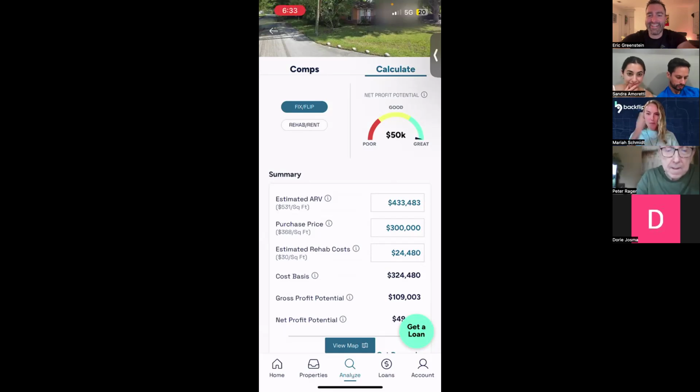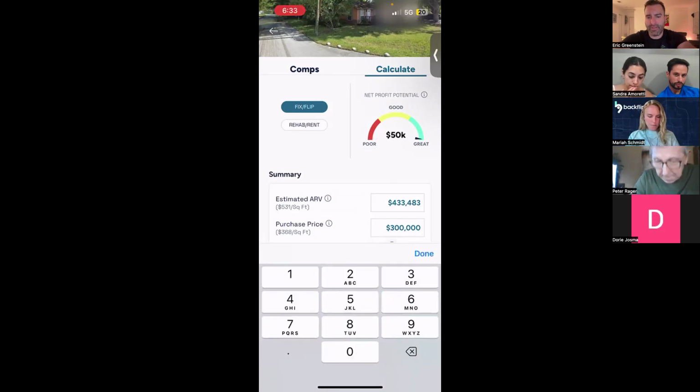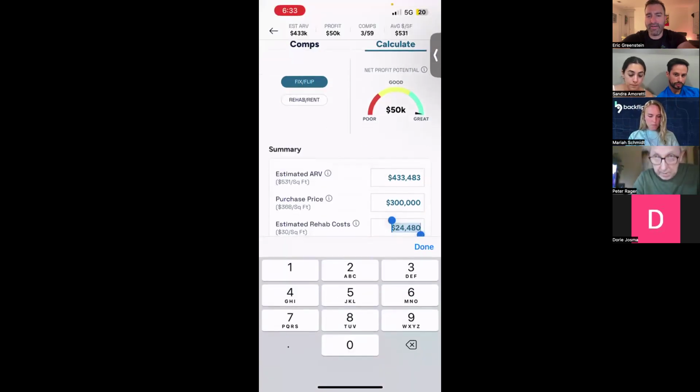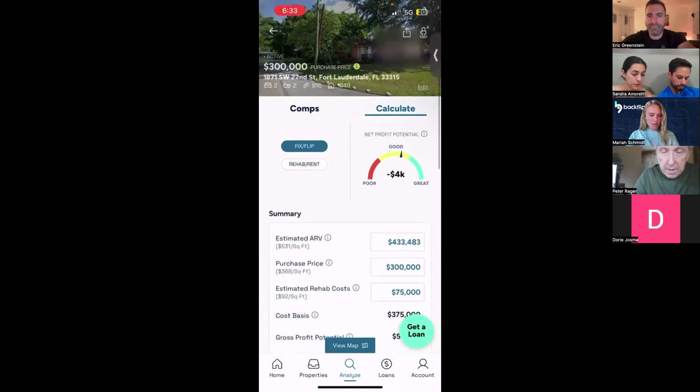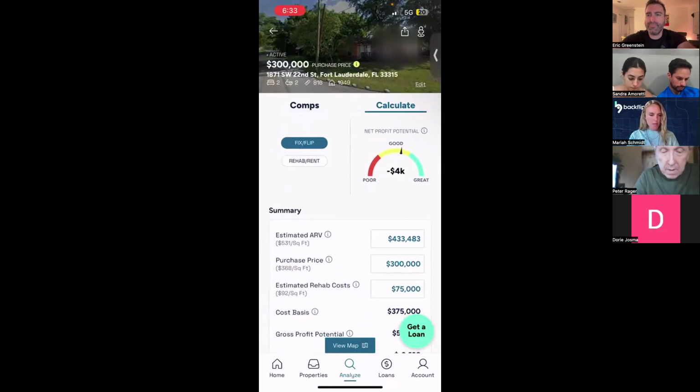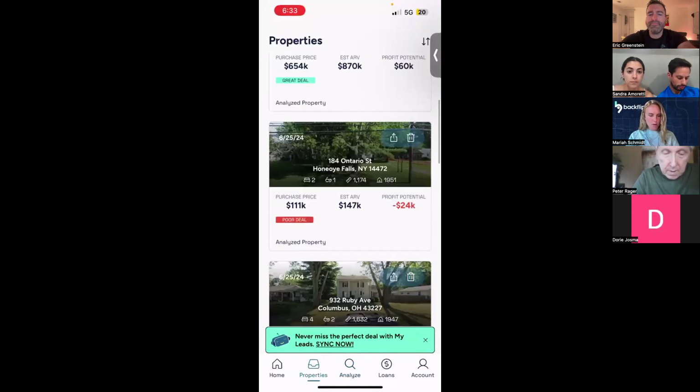Here we go. Okay, so that moved it all the way from a poor deal over to a great deal, based on that purchase price. For the rehab cost, put a little more. It's definitely not $24,000. I would say it's about $75,000. Okay, so that'll definitely change it. So we're back into good, could move into great if we change some things.